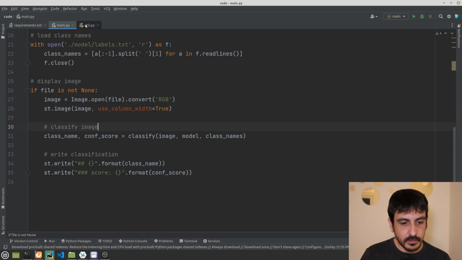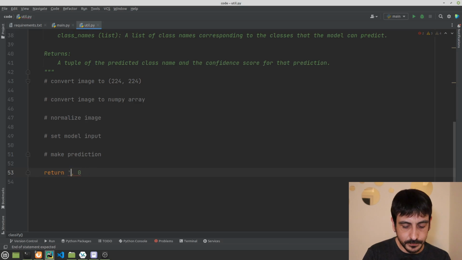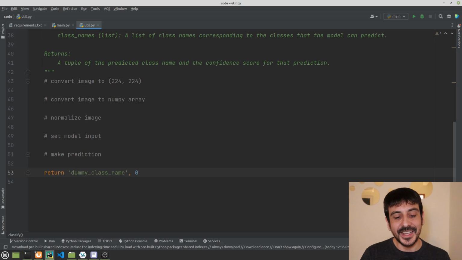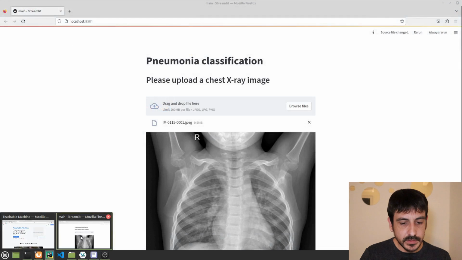And so far we are returning a 0, 0, but actually if this is a class name, maybe it makes more sense to return something which looks like a class name. We're just going to return dummy class name and a 0, right? So we are detecting the class name called dummy class name and with a confidence value of 0. It doesn't make any sense whatsoever. This is only for debugging and in order to make sure everything is working properly. So now let's go back to the browser and let's see what happens.